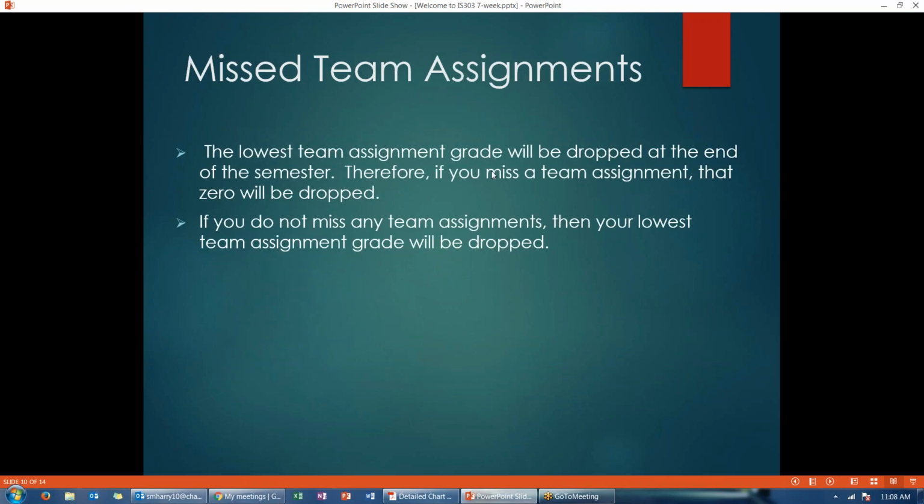So, I realize that everybody is busy. Everybody has school, life, home, family, whatever. There may be a time when you have to miss a team assignment. So at the end of the semester, I will drop the lowest team assignment grade. So if you miss a team assignment, that 0 will be dropped. If you don't miss any team assignments, then it'll just be your lowest team assignment grade that will be dropped.